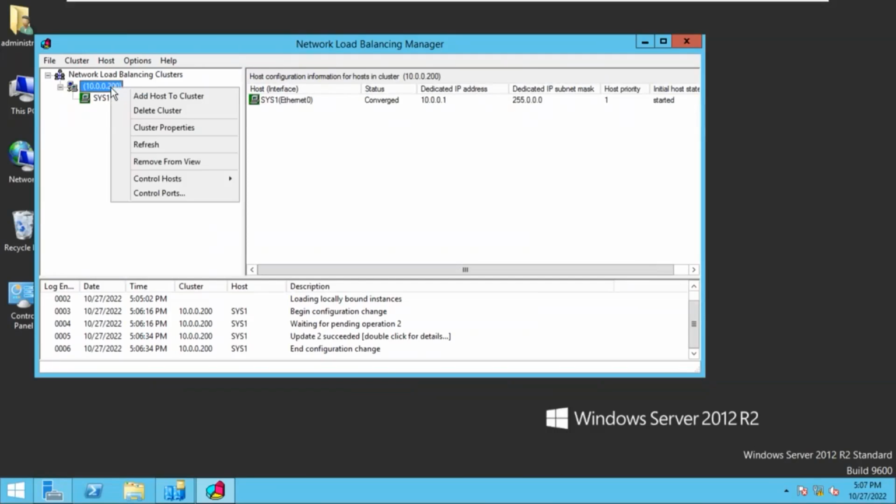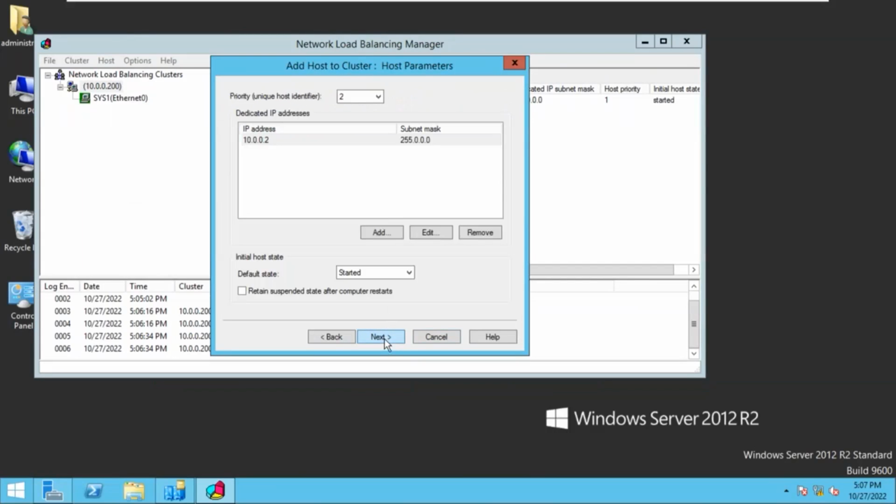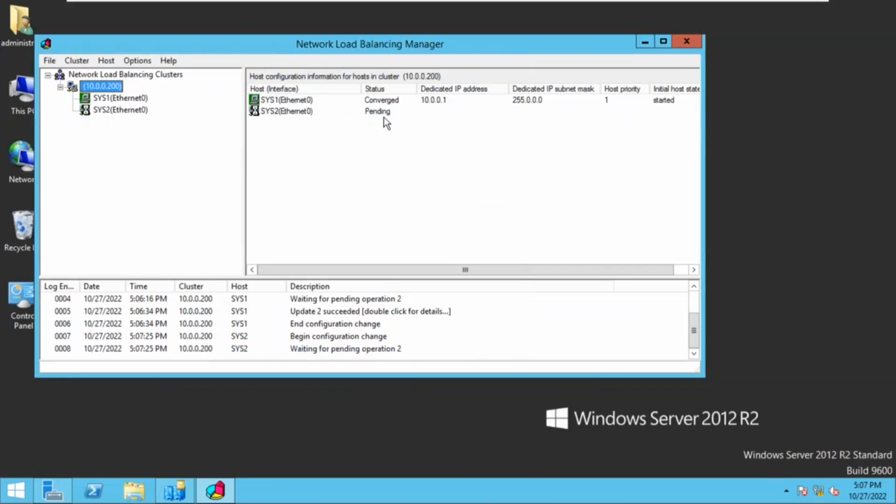So now how to add to the cluster IP? See here. Select the cluster IP, right click, add host to cluster. So now suppose in system 2, you have configured the web server with the same name. The web server will be configured in multiple machines with the same name but on different machines. Connect. 10.2. Finished. Now it is showing pending. So you have to wait till it shows converged.